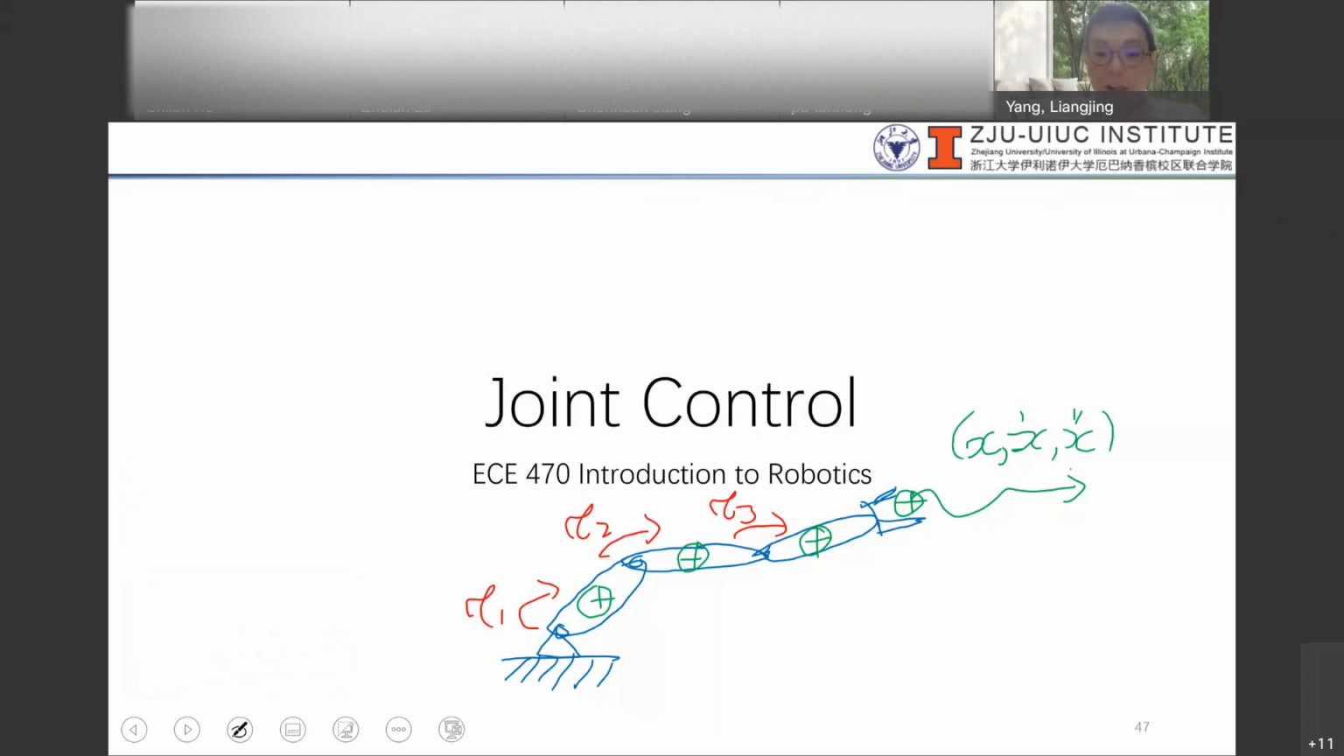And each of these joints would also have their motion profile.